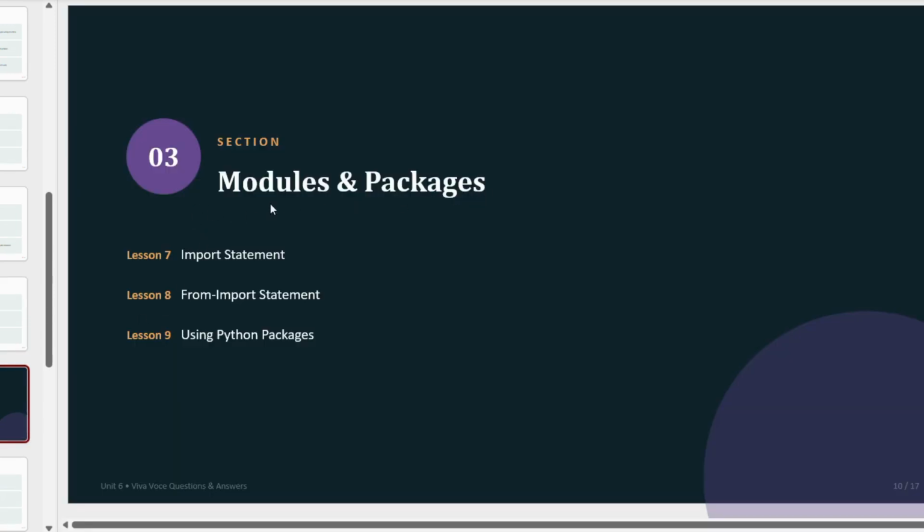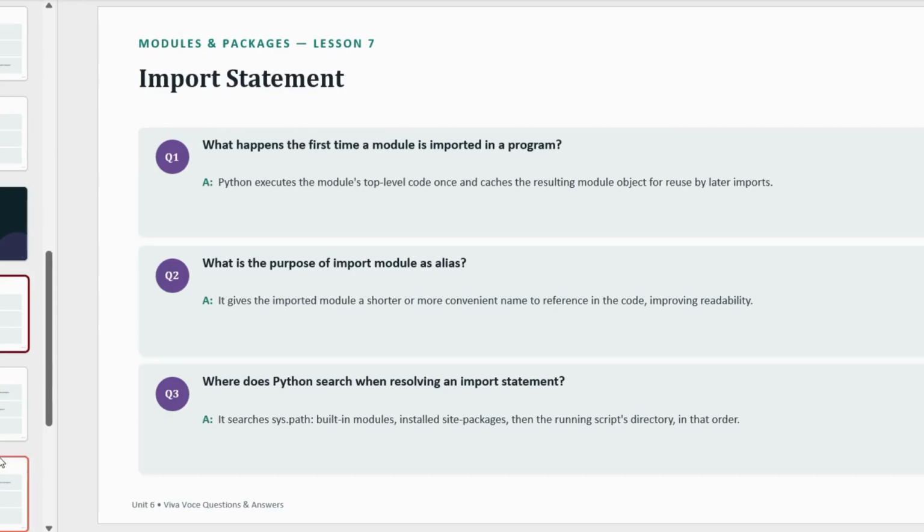Lesson 7 that is import statement. Lesson 8 that is from import statement. Lesson 9 will be using Python packages. Next we have import statement.